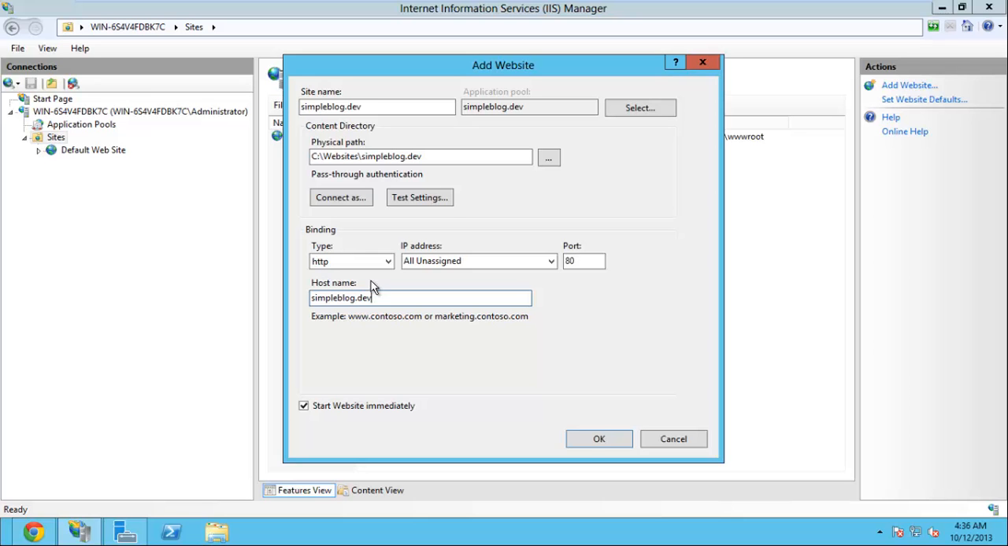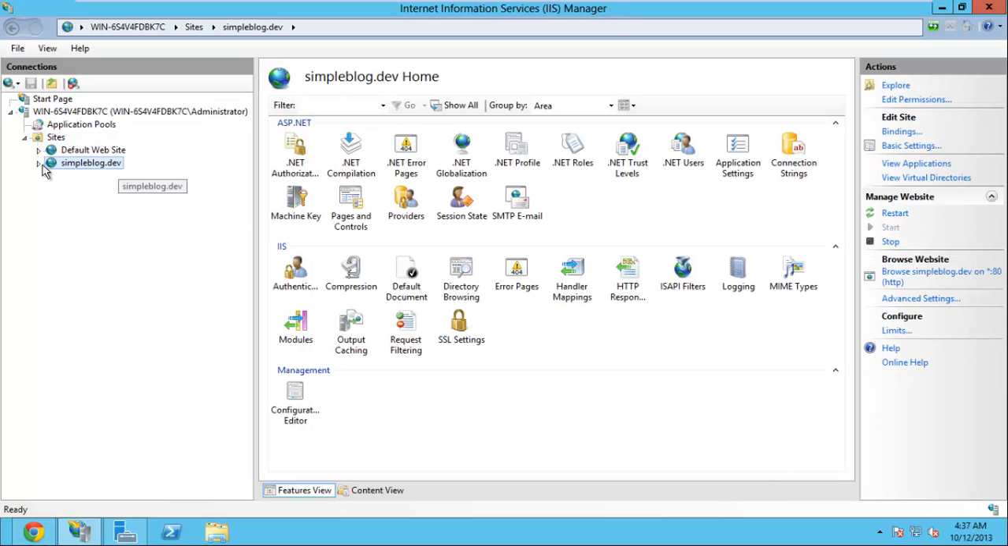That makes good sense. Alright, we want to use all unassigned and we want to use HTTP. We're not talking about how to configure HTTPS today. And now we have a simpleblog.dev site.